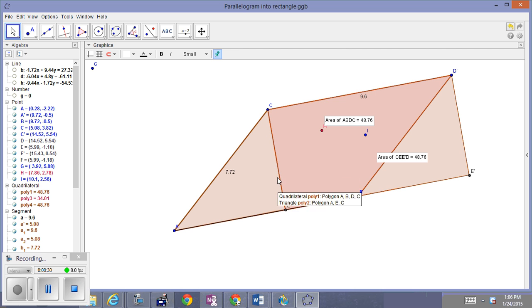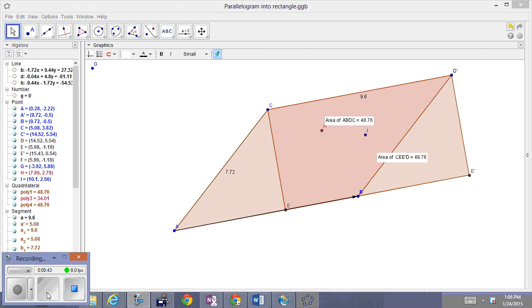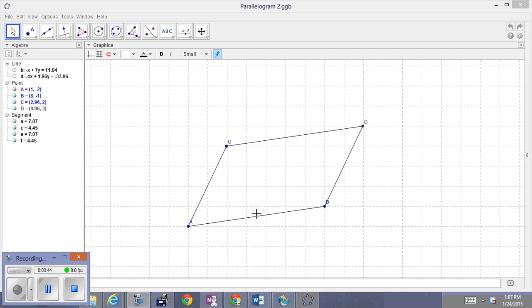Okay, same area formula, length times width, though we're going to call them something different in the formula. We're going to call them base times height. So we'll look at that and come back to that in just a minute. And so here we are back again.